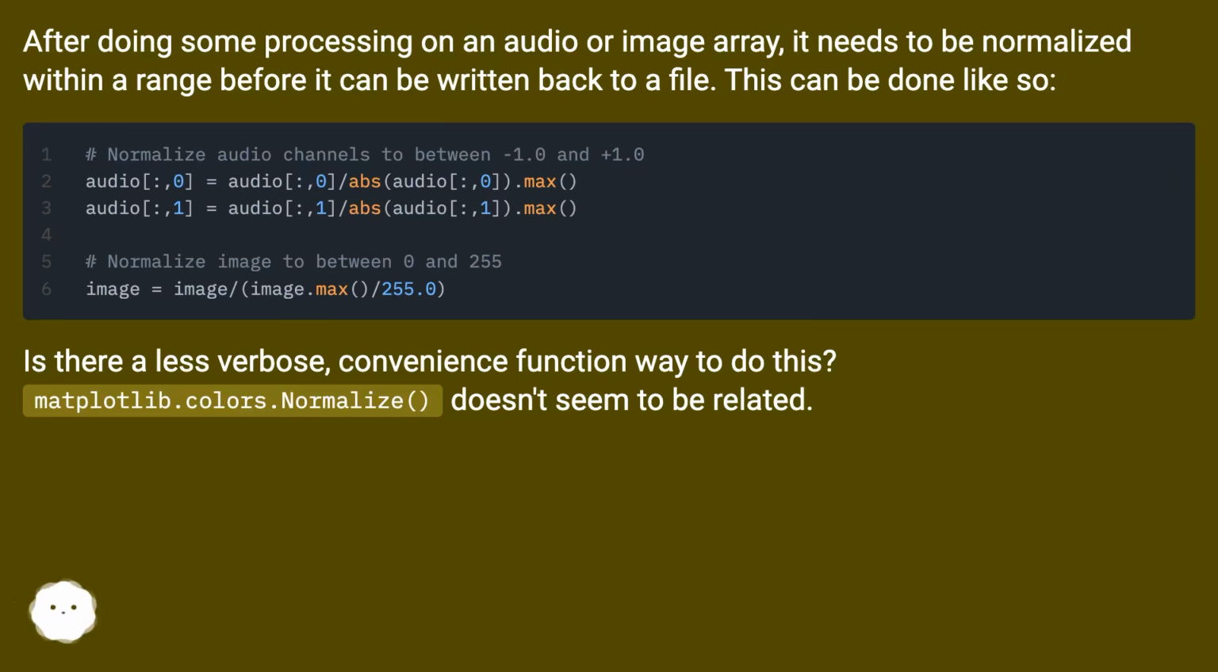Is there a less verbose, convenience function way to do this? matplotlib.colors.Normalize doesn't seem to be related.